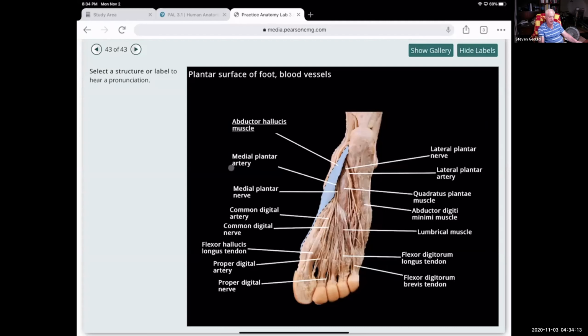Medial plantar artery, medial plantar nerve, the common digital artery, going to each of the digits of the foot, and the common digital nerve. The flexor hallucis longus tendon. Okay, it's on the top of the toe. It allows the toe to flex. It allows you to bend the toe. The proper digital artery between the digits and the proper digital nerve goes between each digit.